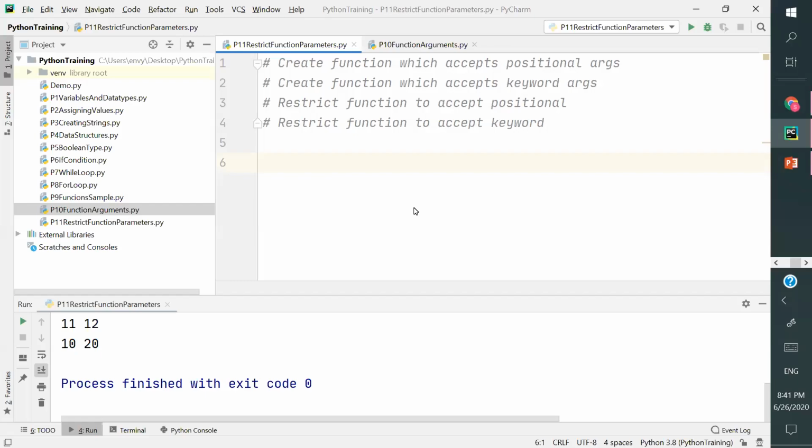In this video, we will see how to create functions which will take only positional arguments or only keyword arguments, or how to create functions that accept both the arguments. So the first thing, how to create a positional arguments function. In the last video, we have already seen what positional arguments and keyword arguments are, and in this video, we will see how to create that kind of function.